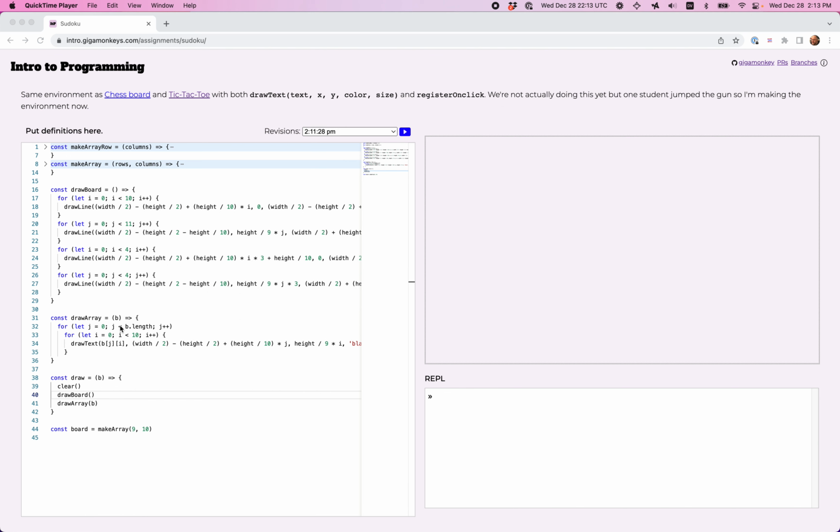I've moved a few things around. I've closed up these two functions up here, make array and a row and make array, because they're not relevant. They work fine. So let's see what this code does, and then let's see how we can understand it and maybe make it a little easier to figure out what's going on. Okay, so if I run it, nothing happens right now because I didn't actually call the function.